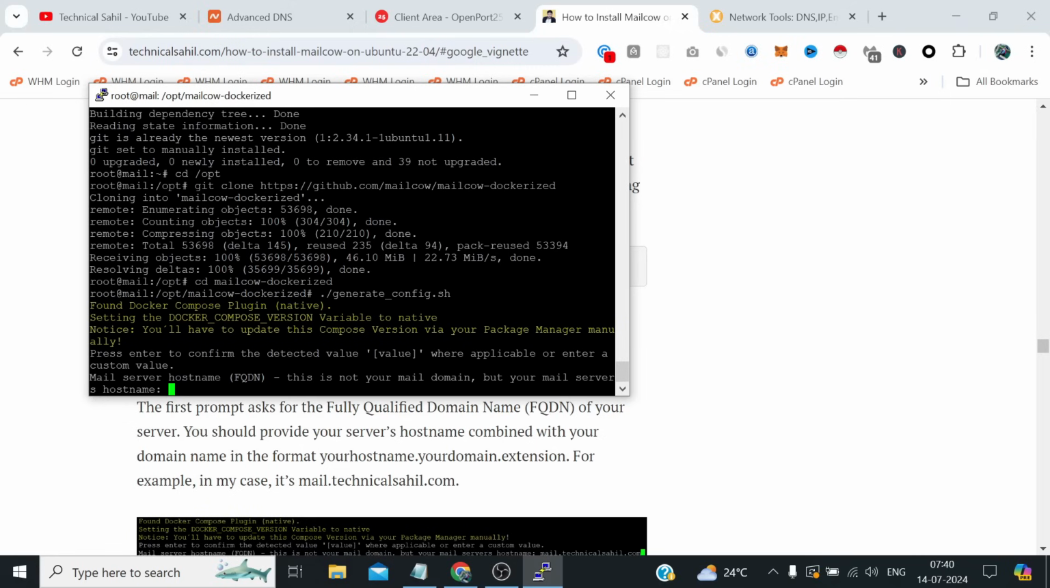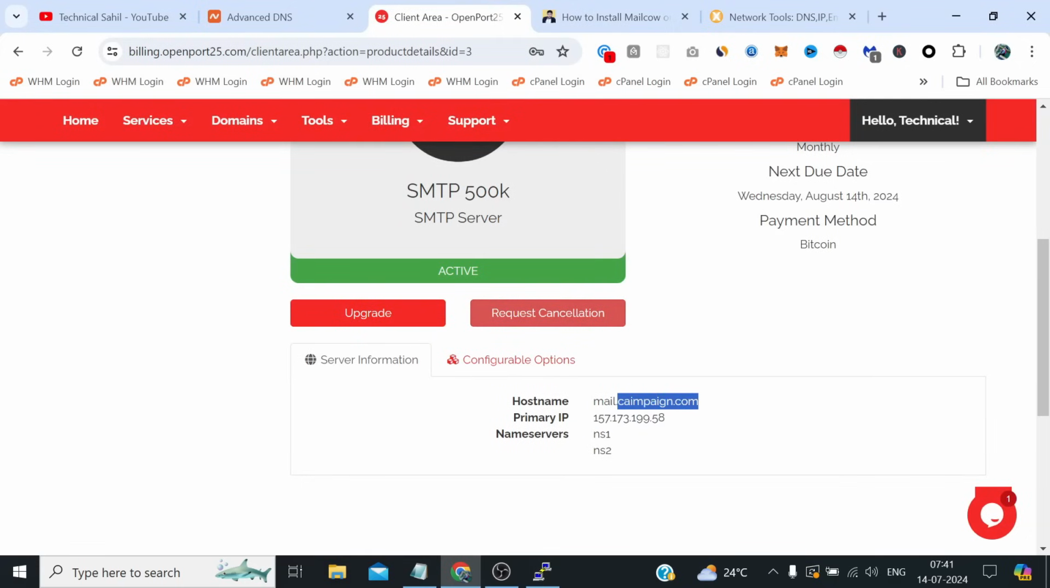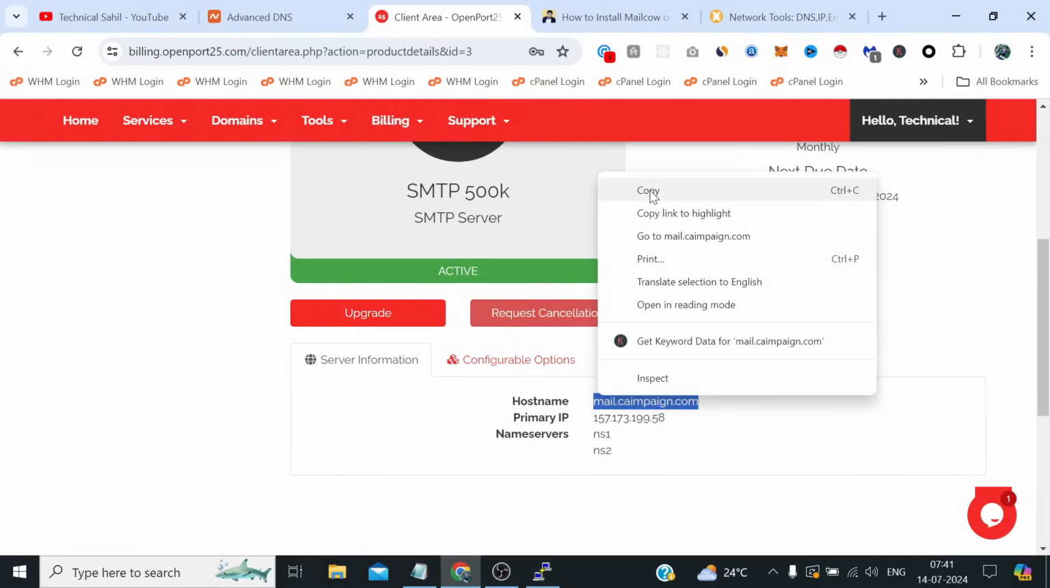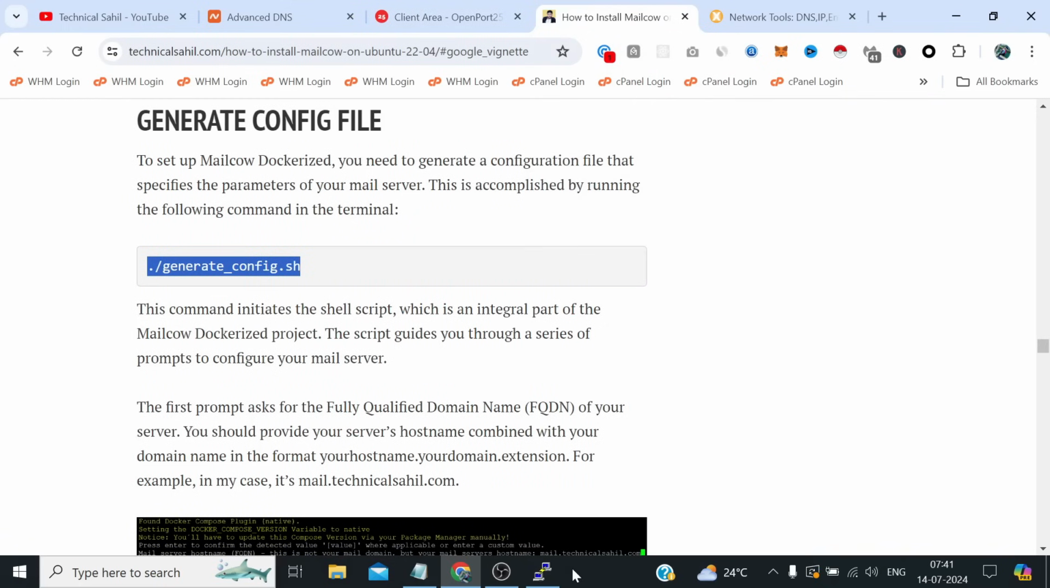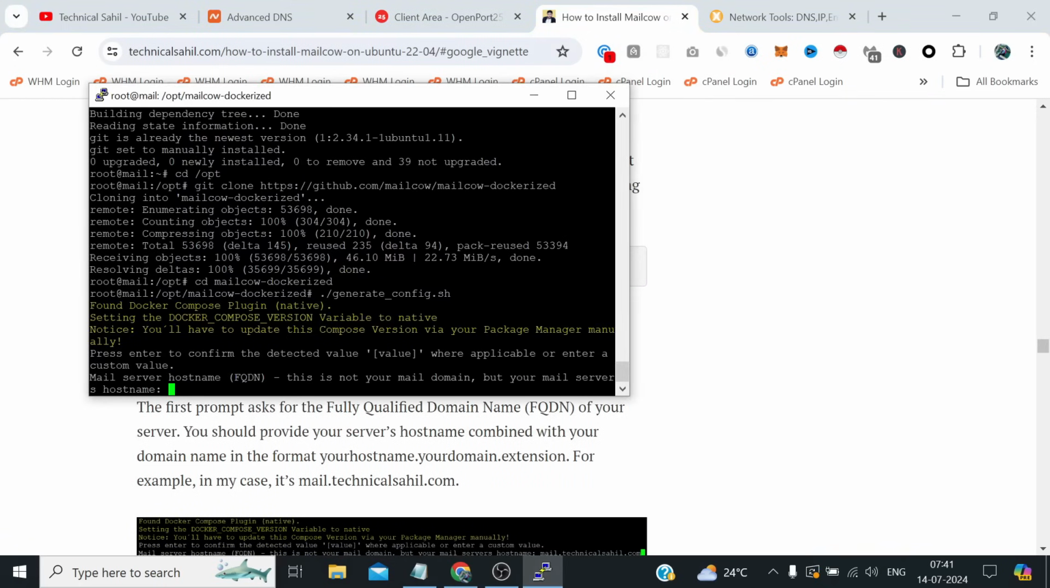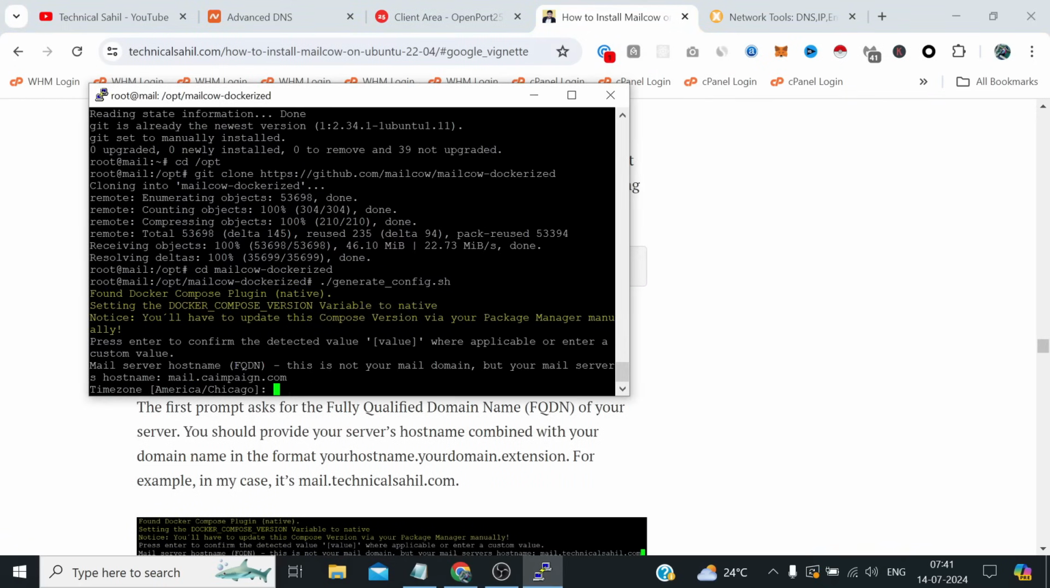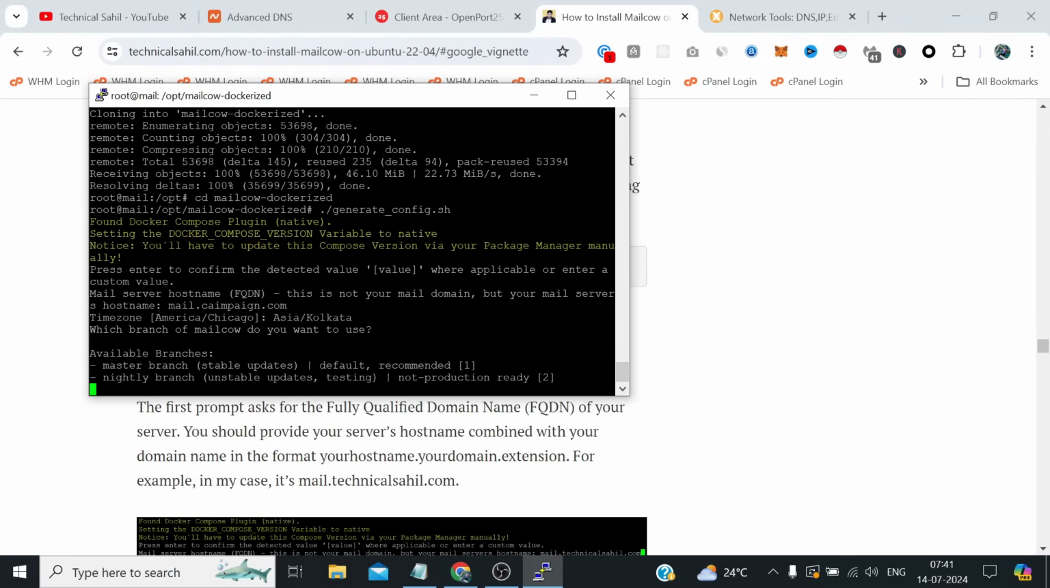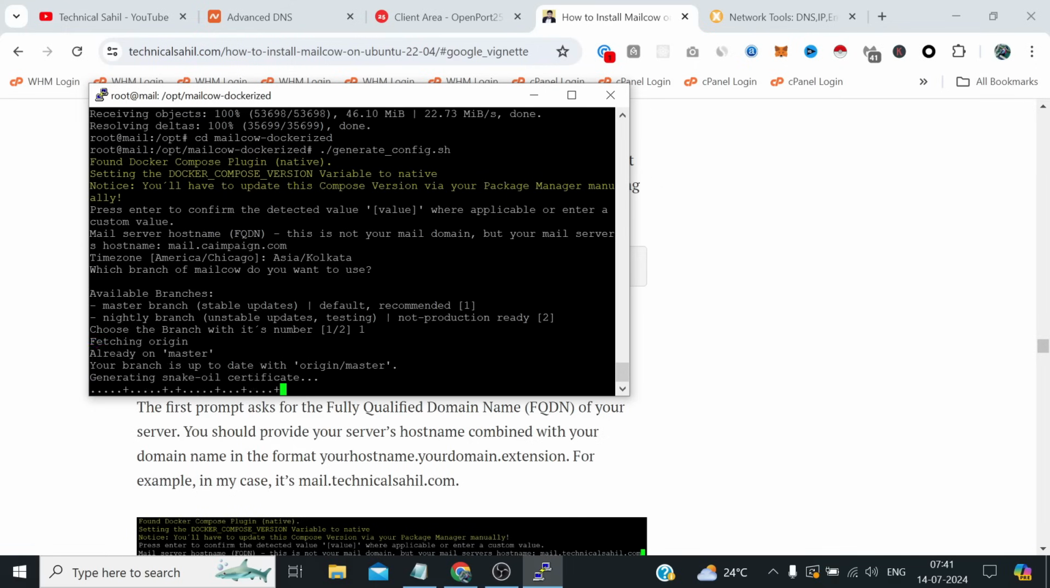It's asking us for the host name, the fully qualified domain name, which I will copy, the same. Time zone: I am from India, so Asia/Kolkata. Yes, master branch, type Y and press enter.